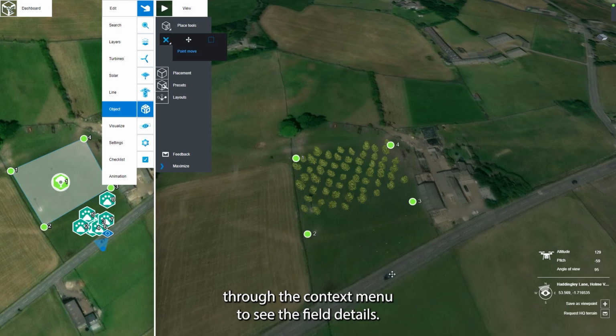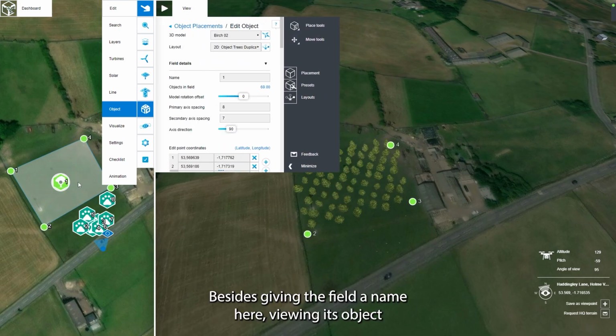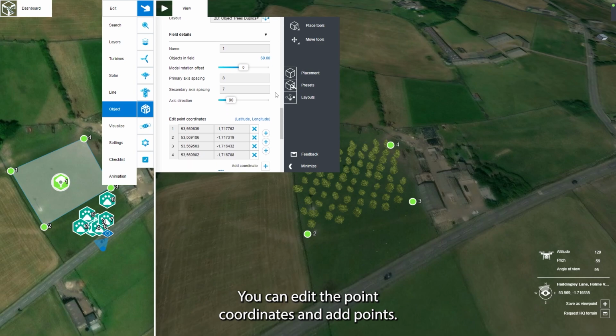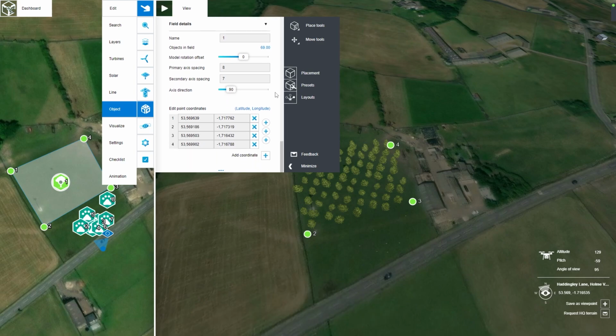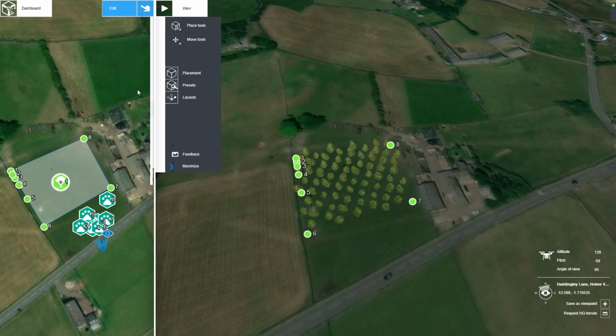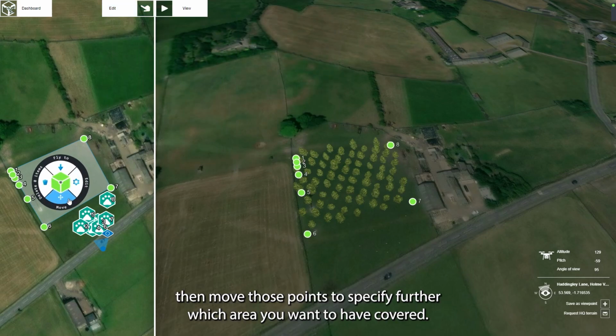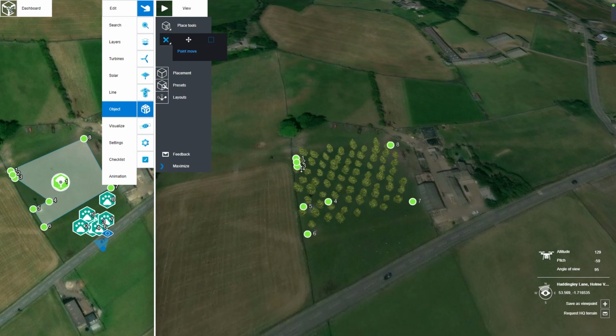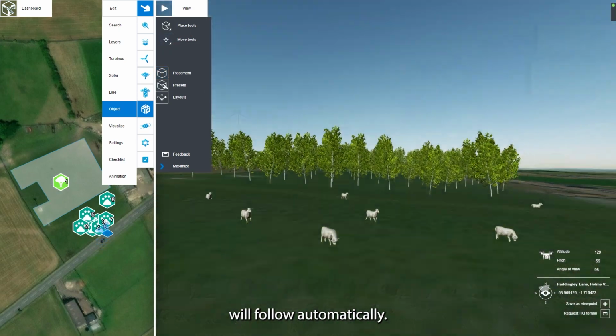Click on Edit through the context menu to see the field details. Besides giving the field a name here, viewing its object count, and changing model rotation offset and axis direction, you can edit the point coordinates and add points. You can then move those points to specify further which area you want to have covered. The models in the field will follow automatically.